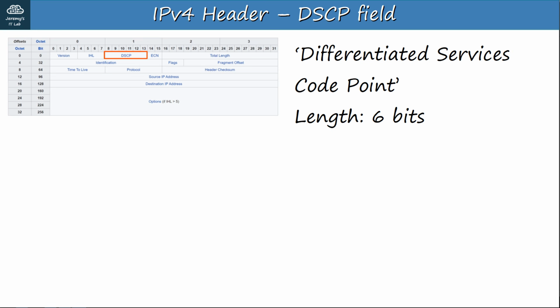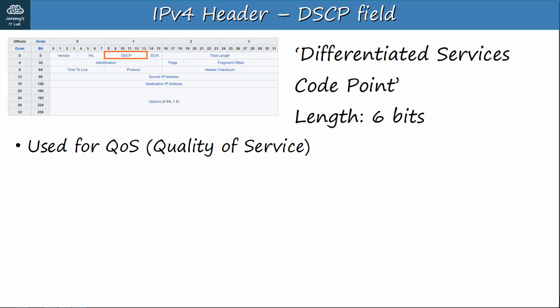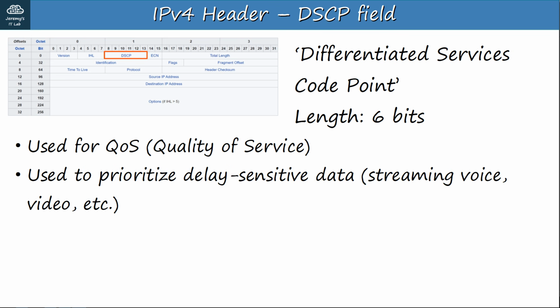DSCP stands for Differentiated Services Code Point, and the field's length is 6 bits. This field is used for QoS, Quality of Service. Basic QoS is a topic on the CCNA, so I will make a dedicated video about it later. Essentially, it is used to prioritize delay-sensitive data, such as streaming voice and video.